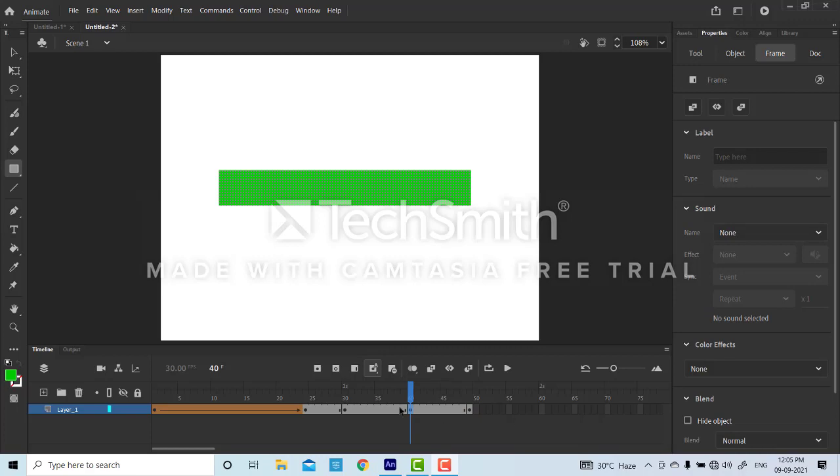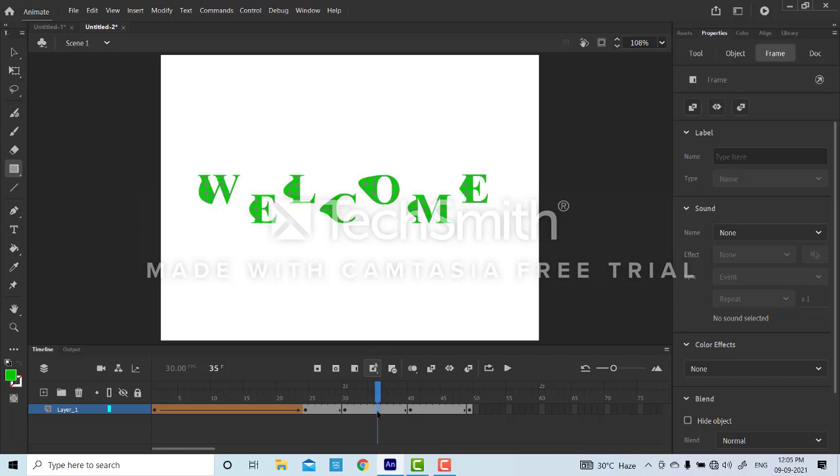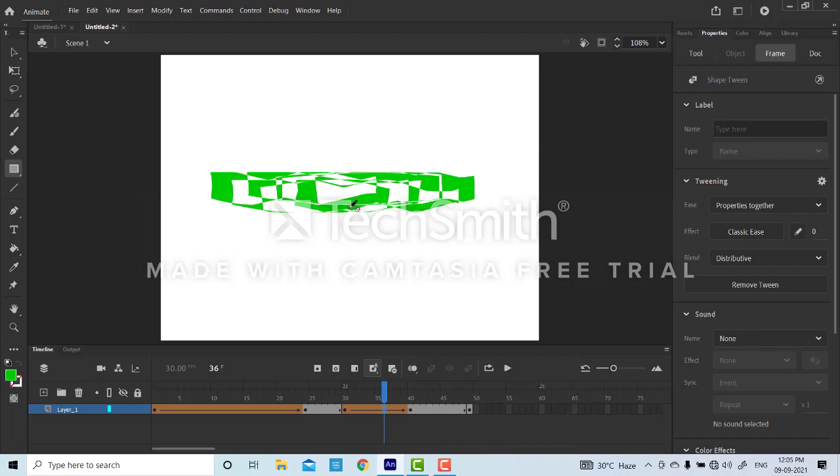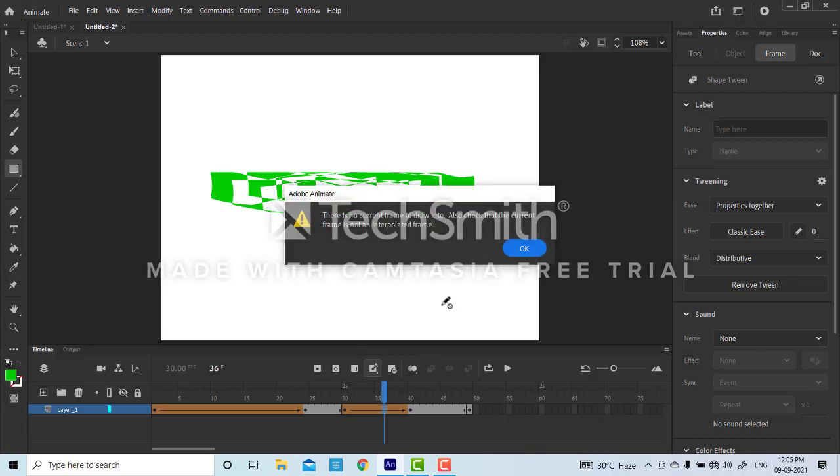Okay, so in frame number 40 I have applied a blank frame and then I have drawn this shape. Now I will apply the tweening option from the frame bar. So right click on your frame bar and apply the create shape tween option on your inserted text, and now you can see that it is first applied in frames 1 to 24 and then in frames 30 to 40.